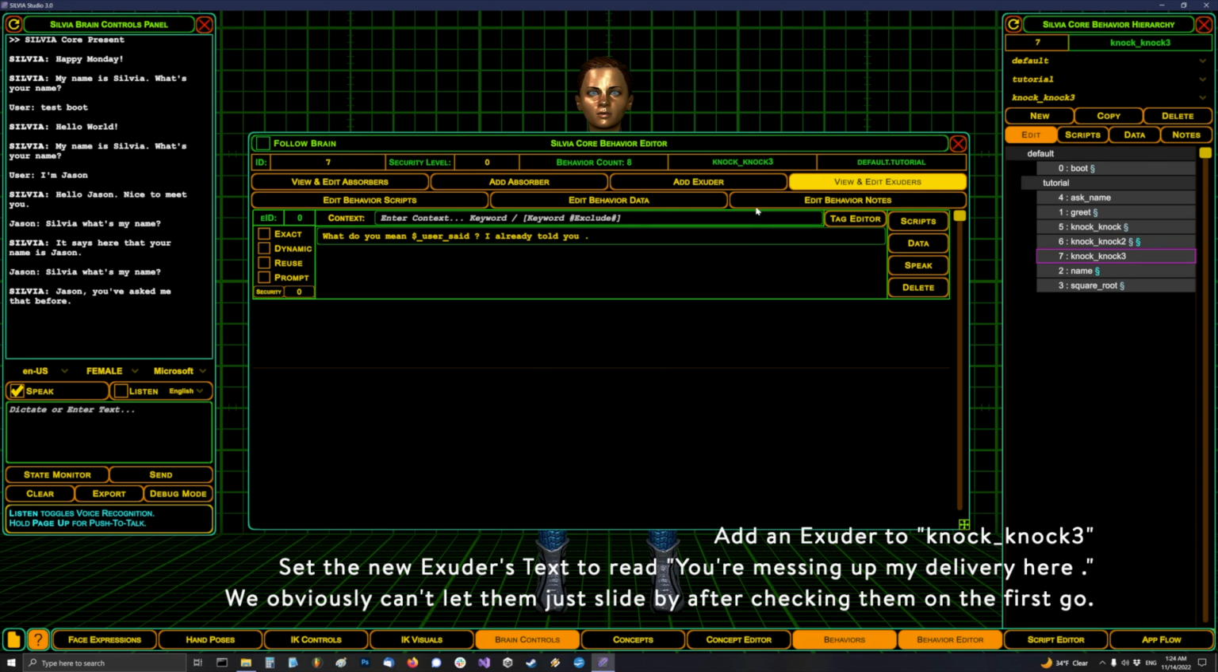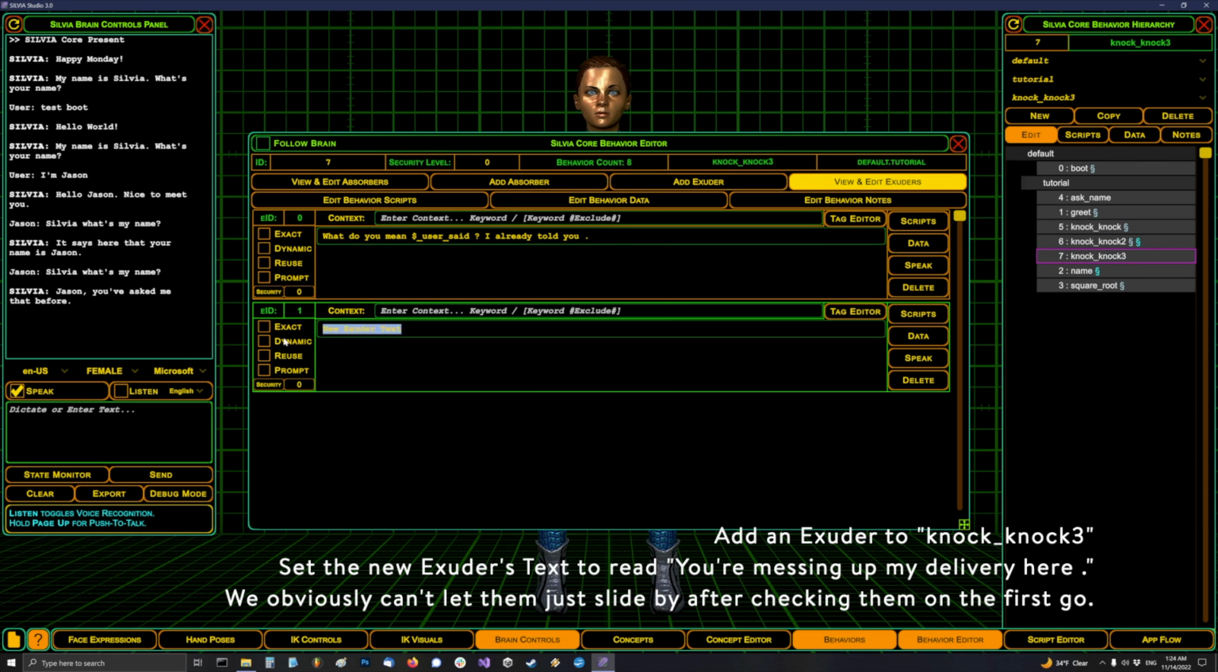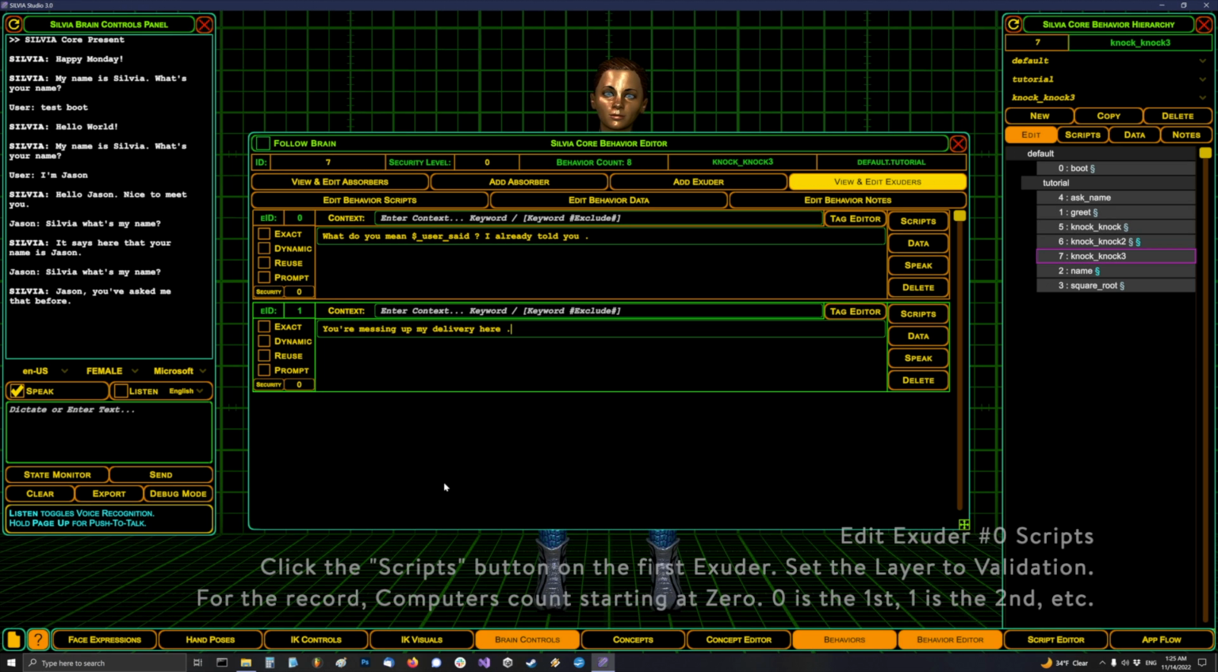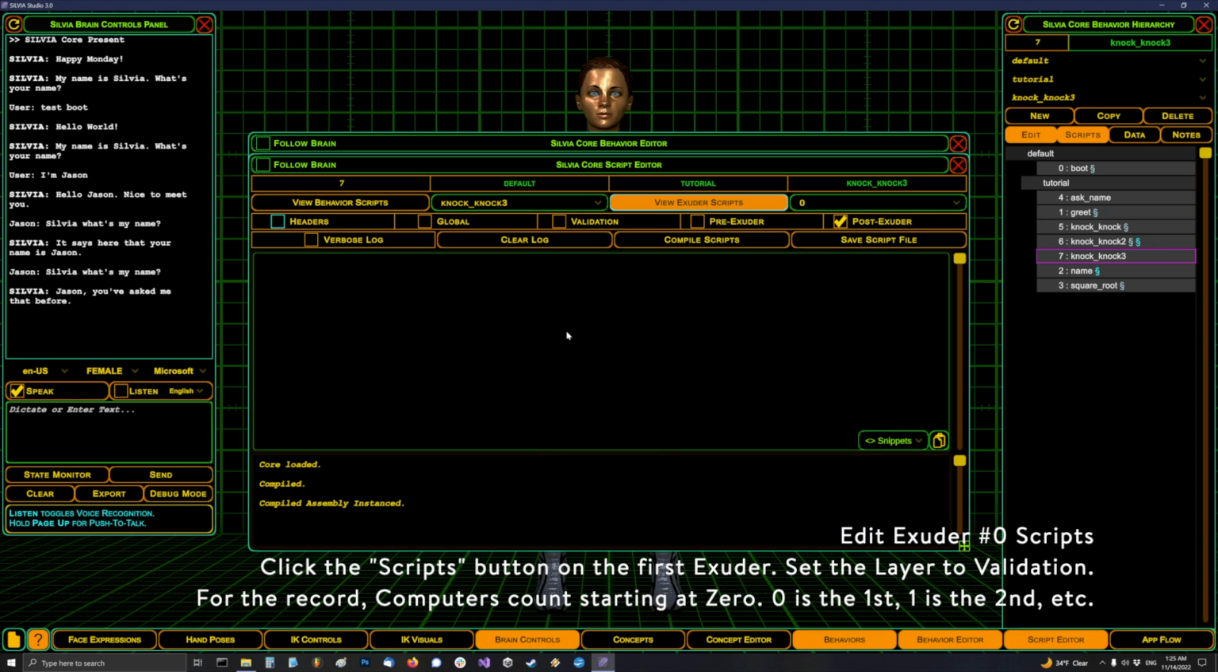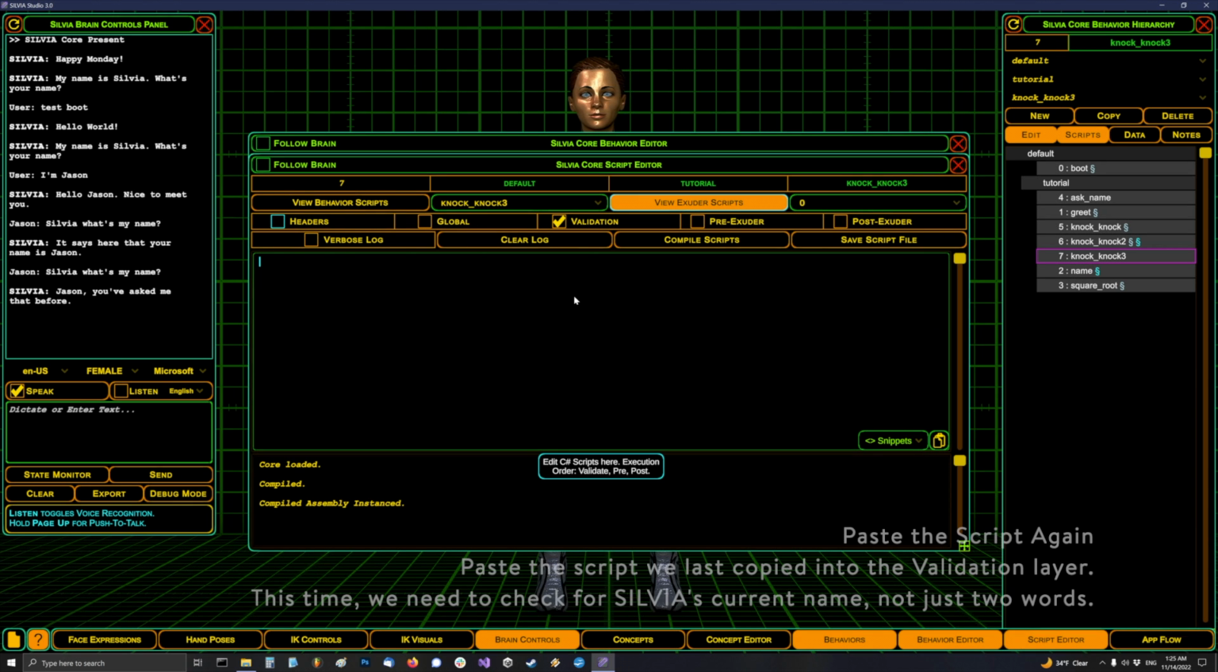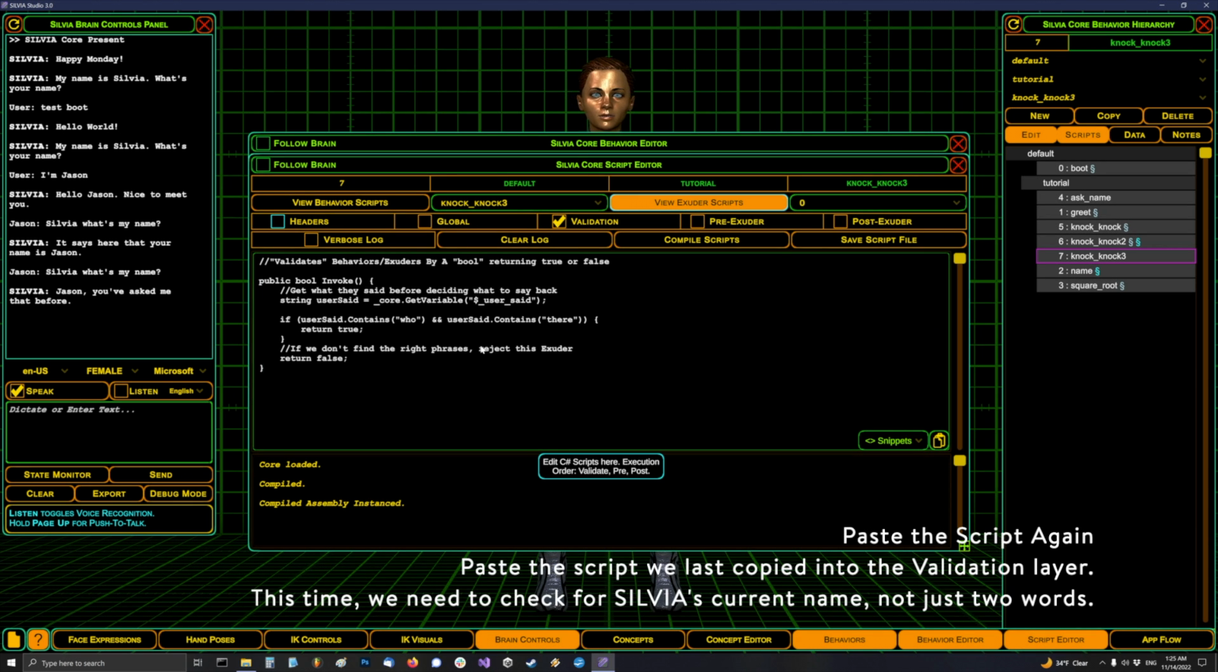Add a new exuder to knock 3 and set its text to read, "You're messing up my delivery here." We obviously can't let them just slide by after checking them on the first round. Now that that's in, edit the scripts on exuder number 0 by clicking on the scripts button in the first exuder there. Computers generally start counting at 0. Set the script layer back to validation, then paste the script in.